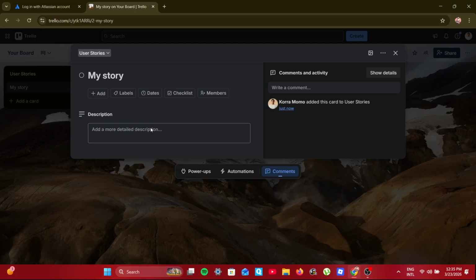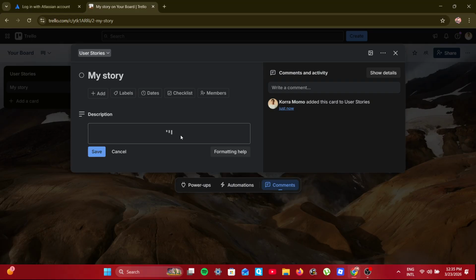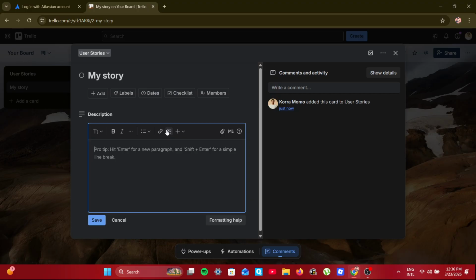In the card window, click into the description area. Here, write the user story using the standard format. As a user, I want a goal, so that a reason. This structure helps your team quickly understand who the feature is for, what they need, and why it matters. When you're done, click Save.